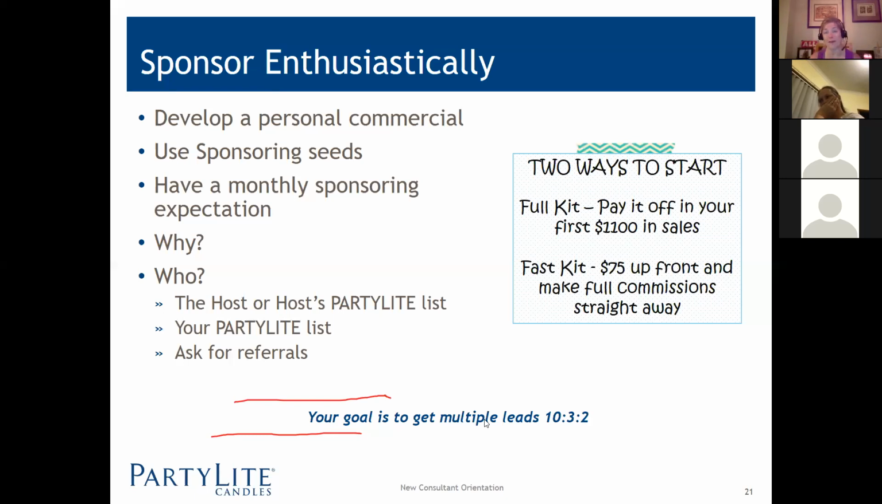And all the way up and down the circle. And it's just a brilliant business model, if you ask me. I can help you learn more about it if you want to find out more and feel more comfortable with it. Who do you sponsor? Sponsor your host, sponsor your guests, sponsor your friends, sponsor your neighbors, sponsor everybody. Anybody who you think could use Party Light as a good life skill would benefit from it.